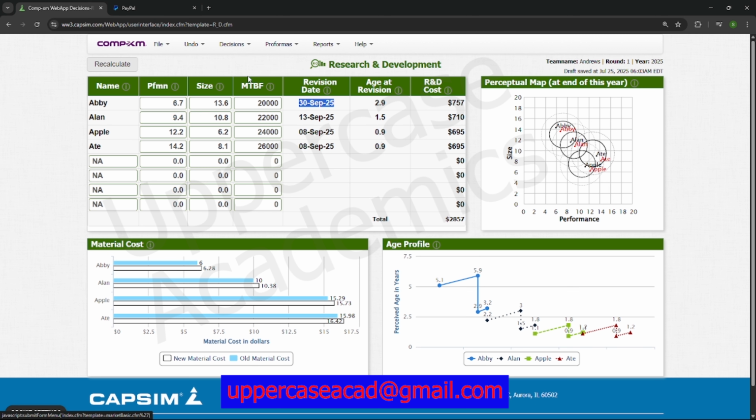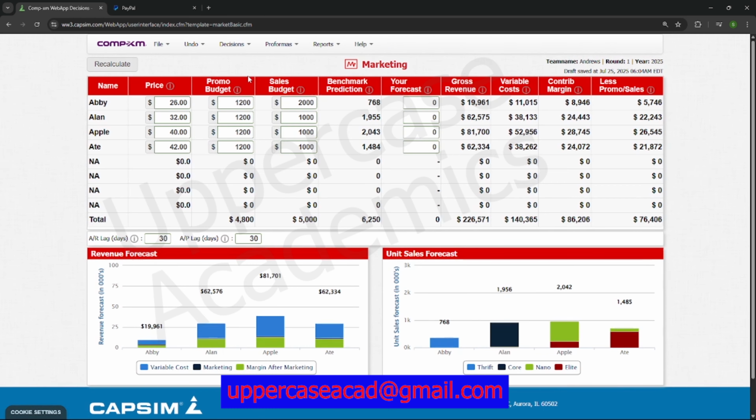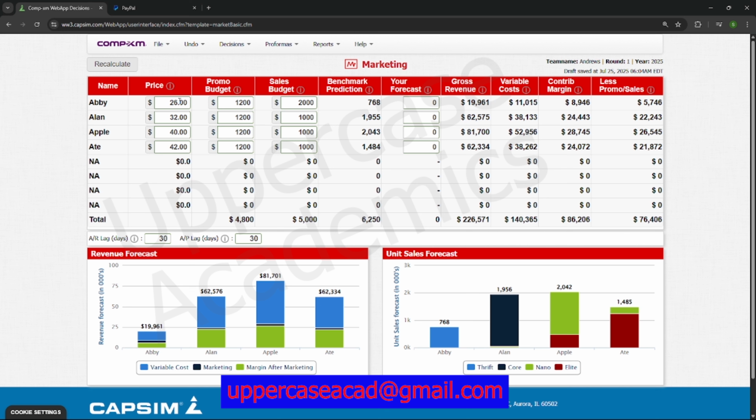So I'll go to my marketing. Now, under marketing, this is where I'll make decisions regarding the price. I'll set the price for that given sensor in that given market. Also, I'll invest in the promo budget and the sales budget. So the promo budget is aimed at increasing my awareness. The sales budget aims at increasing my accessibility.